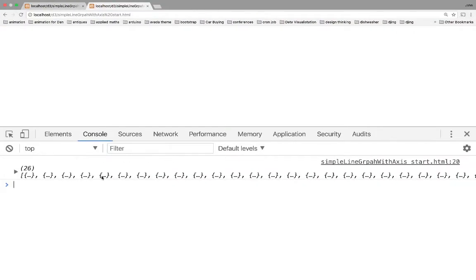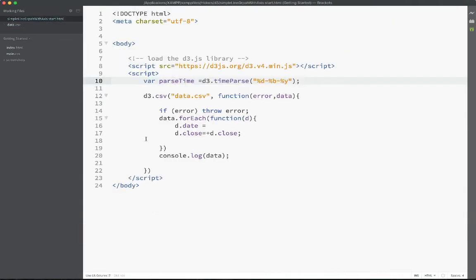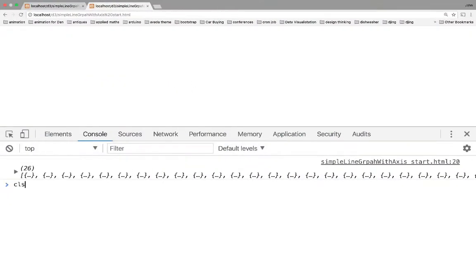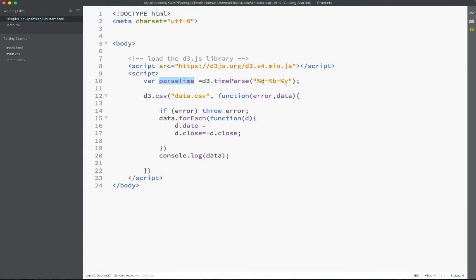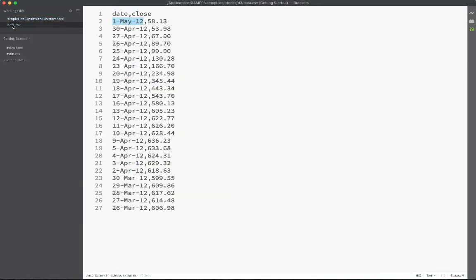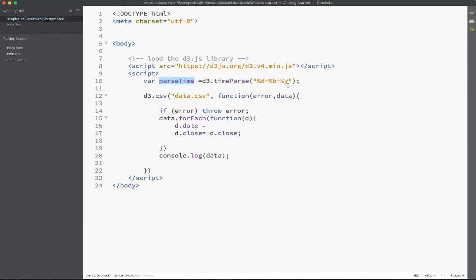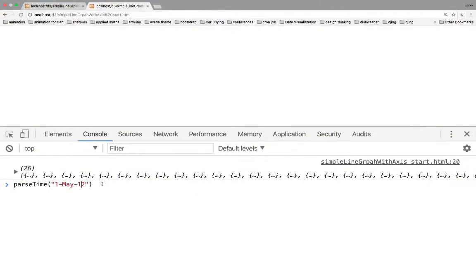So if we go to our parse time function, and I write parse time and place a date in it, written in that format, which is day, month as an abbreviated month, and year, it will give me a correct time. It recognizes this and gives it back as a time object.